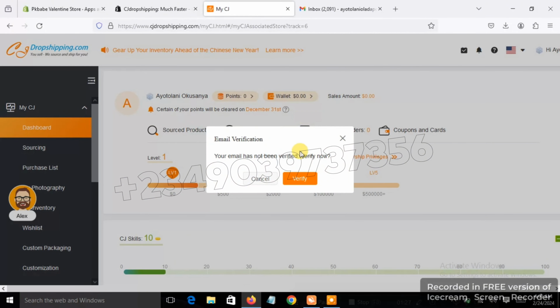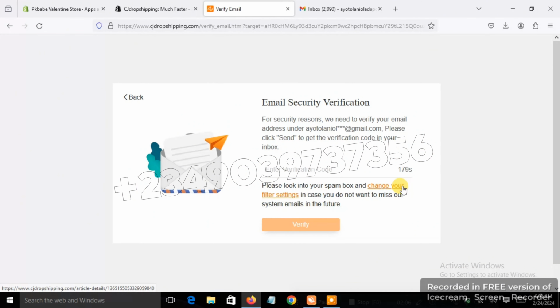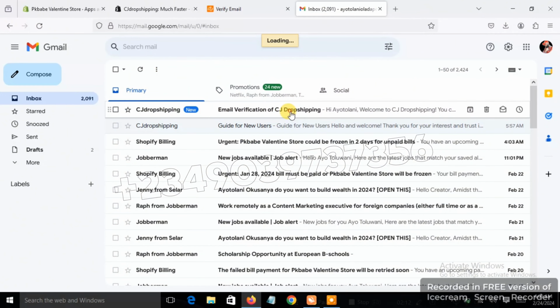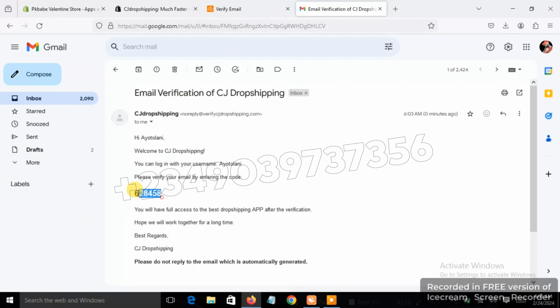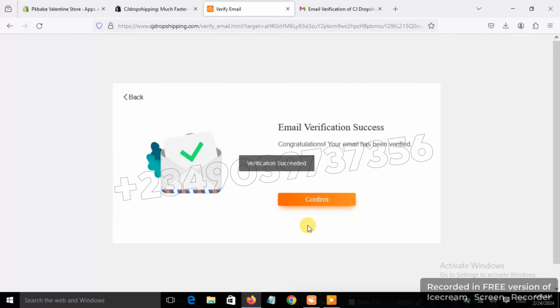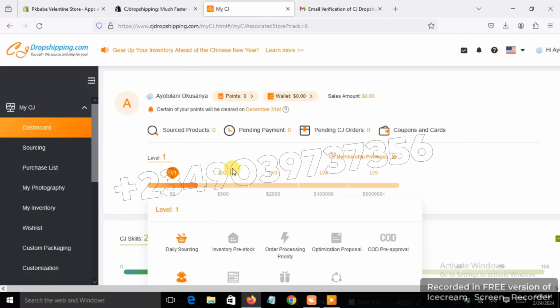Now you're going to see something like email verification. Your email has not been verified. Verify now. So I'm just going to click on verify now. Let's click on send, and once we click on send, this should be sent to our email address right now. I'm just going to reload it, and you're going to see the email verification. I'm going to copy this number and input it into this box. I can click on verify, and you're going to see verification succeeded, and I'm going to click on confirm, and this is going to take me to my store, so I can add my product.